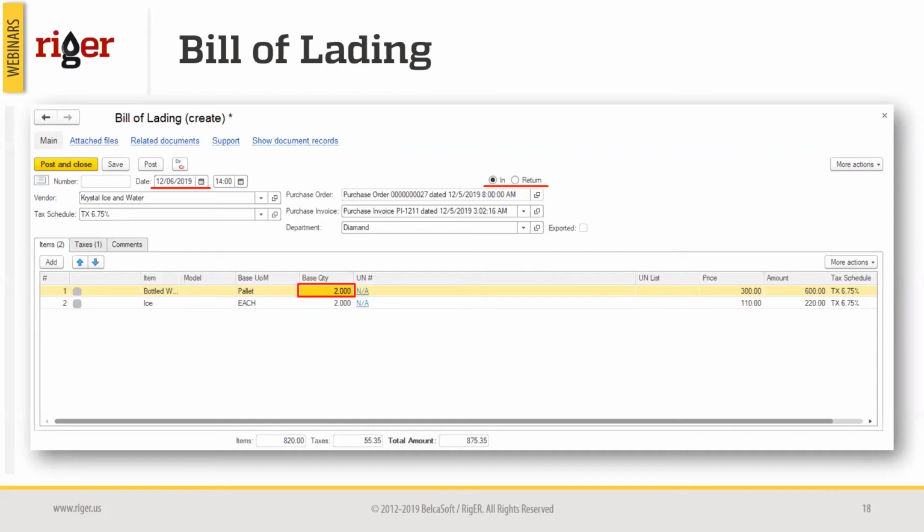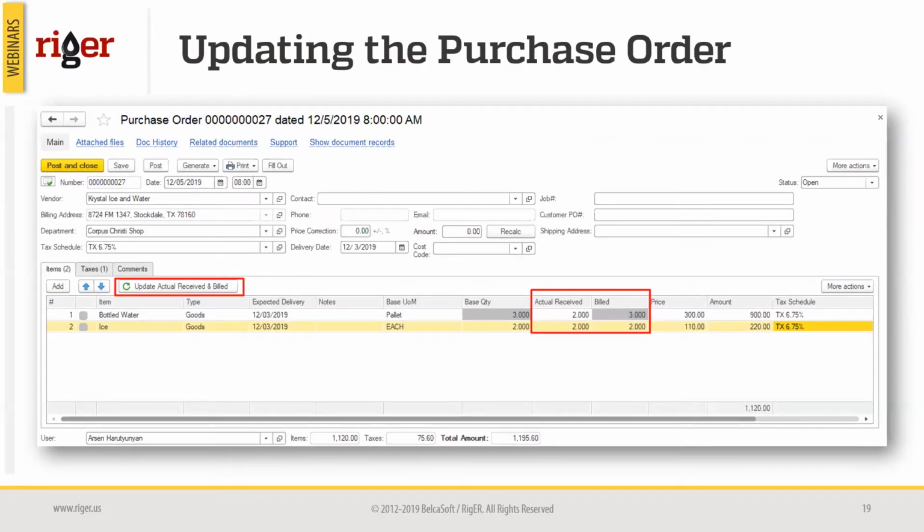So afterwards, as you can see, we also have the quantities, and in the purchase order, if you remember, I set the quantity to 3, but we have actually received only 2 pallets of bottled water, so we changed the quantity right here. And if we move to the next slide, you can see that we can click on the update actual received and billed button, and this will update all the information that we have from the bill of lading. So the updating process is necessary to keep track of what we have ordered, what we have received, and what we have been billed for.